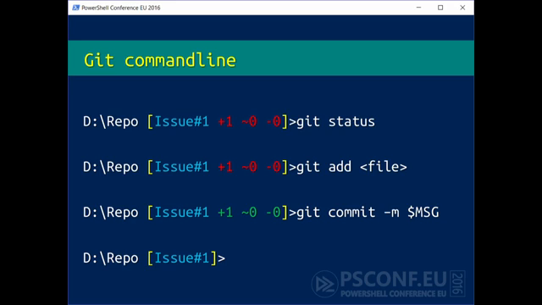So on the first line here, you can see that I'm currently in the branch issue number 1. So this shows me the current branch. And then I have a +1, ~0, and -0. And these are all red. So this means that I have 1 file added, 0 files modified, and 0 files removed. So if I do a git status, I will get a status message telling me these are the files modified, these are the ones added, and so on.